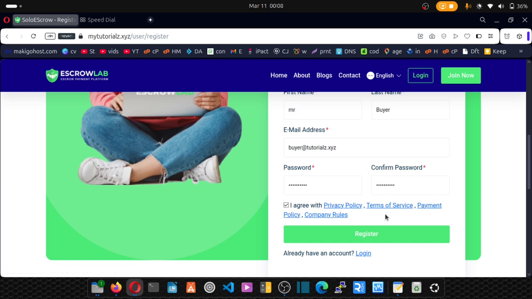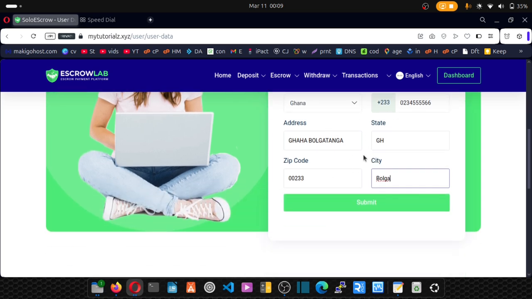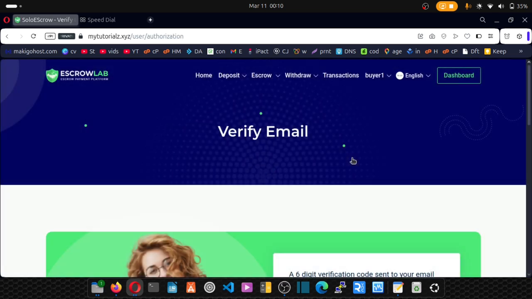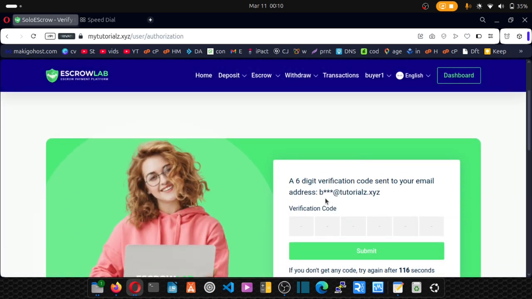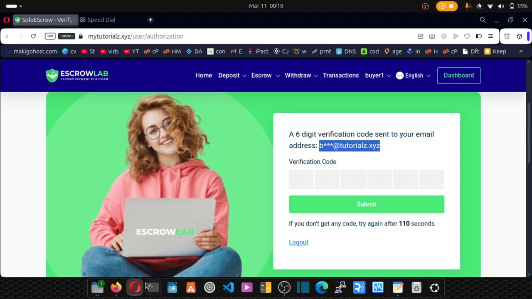Now your terms and conditions, it is important you set them up because your users are going to see that here. Now I'll click on register. Username, I'll put buyer. So your users are asked to enter a username. I've entered some random data and click on submit. The site is asking us to verify our email. This email does not exist, so I'll bypass it by going to here.